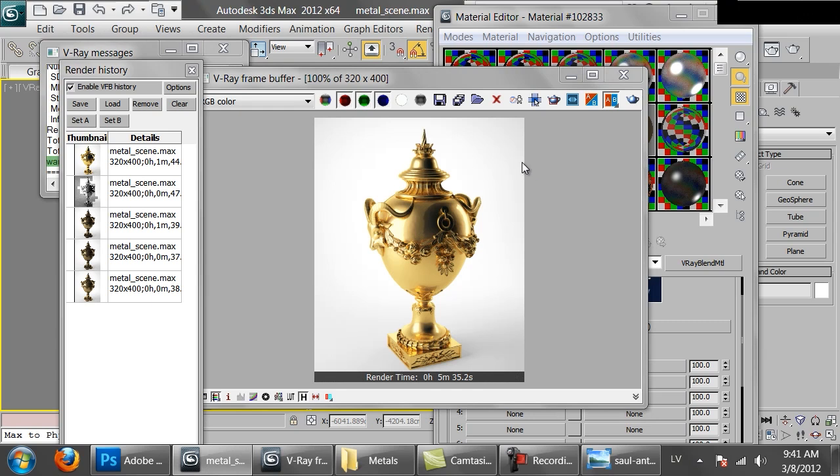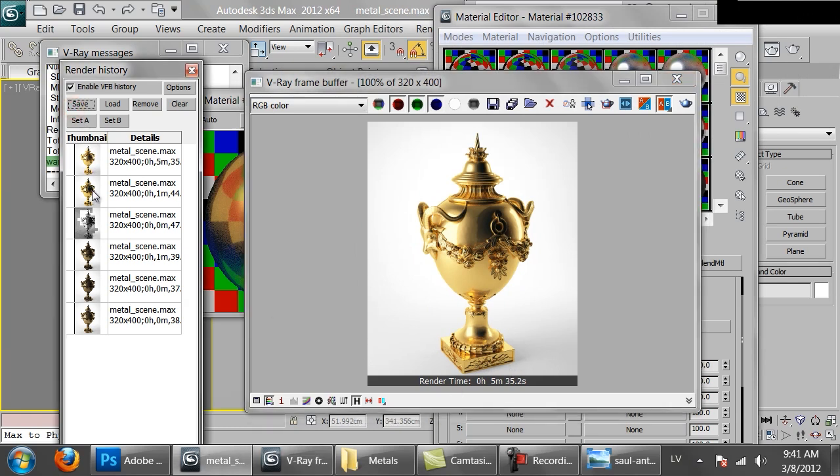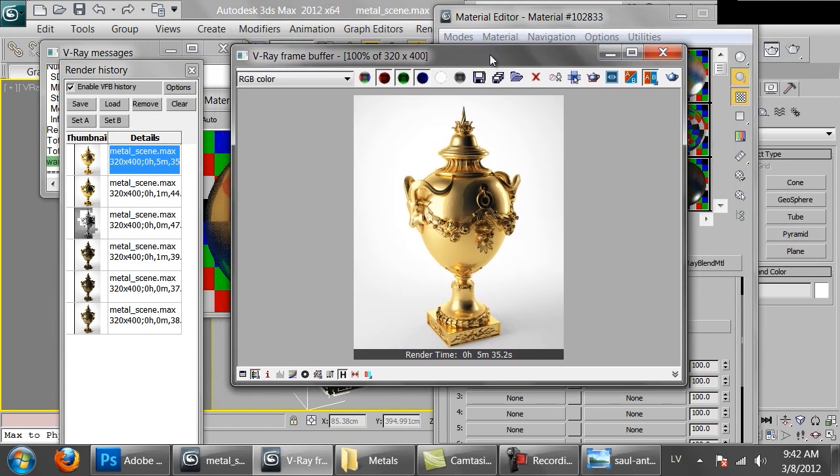And there you have it, a nice rich looking gold material. Look at the render time. Now compare it to our previous version with a single gold layer. So it went up from almost 2 minutes to 5.5. This is pretty hard to render. Takes a longer time, but the results look pretty nice.